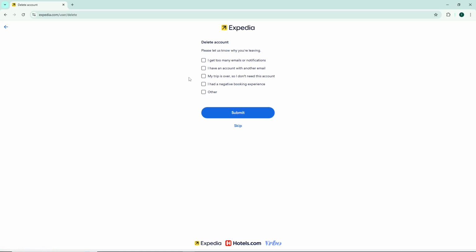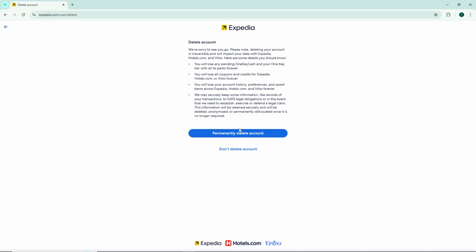At this point, Expedia may present you with a feedback survey. This is their way of understanding why users choose to leave their platform. You can choose to fill out the survey if you'd like to share your reasons, or you can simply click Skip to move forward without providing feedback. Either choice is perfectly fine.